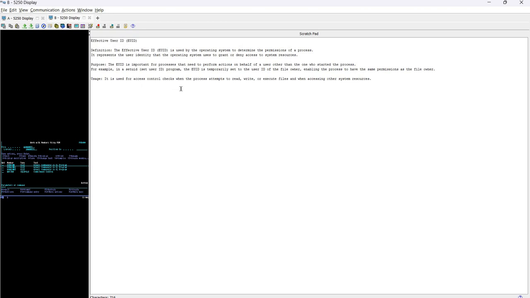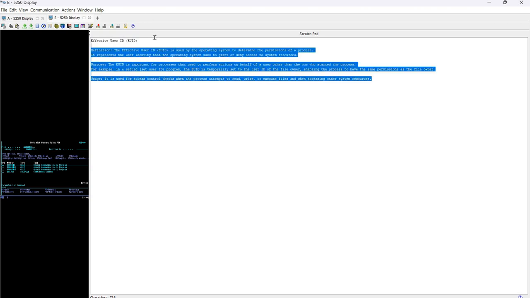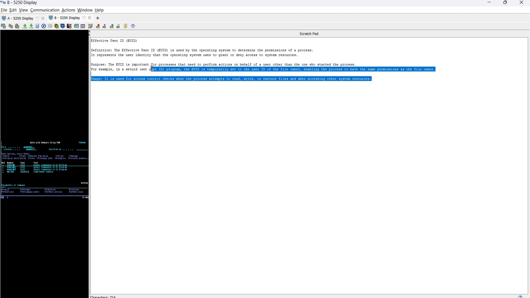It is used to access control checks when the process attempts to read, write and execute files when accessing other system resources. Okay, so these are the three important theoretical points, although we have various things for the theoretical discussion, right? But we are not going to discuss these things, and instead of that we will just cover the main, important thing. So first important thing is definition.